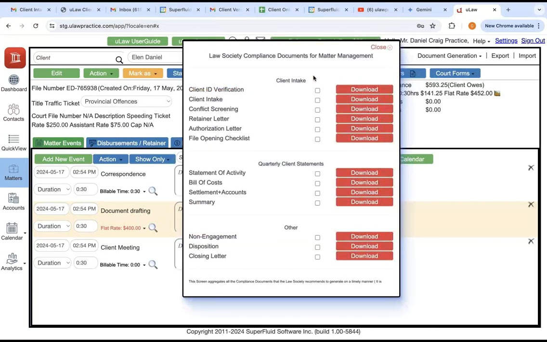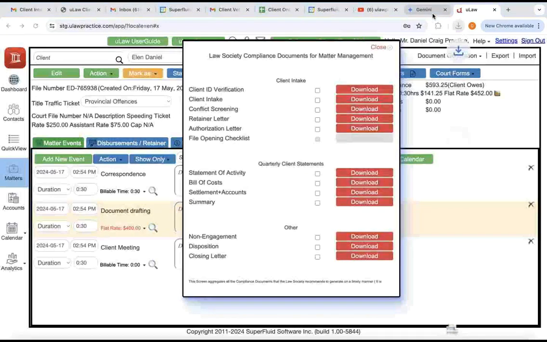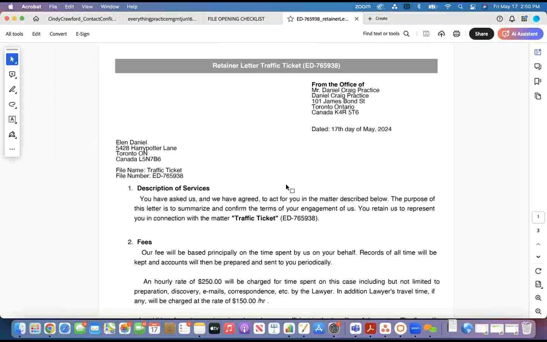and download all of those required compliance documents. Remember we spoke about the file opening checklist. You can download that first and ensure everything that you need has been addressed. Let's say you're done with client intake and virtual ID verification. Now you're downloading a retainer letter of your own.